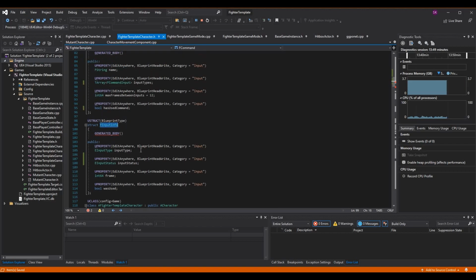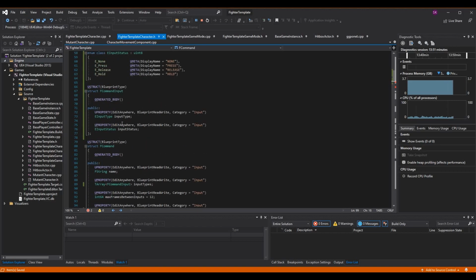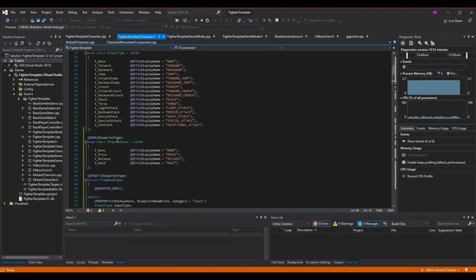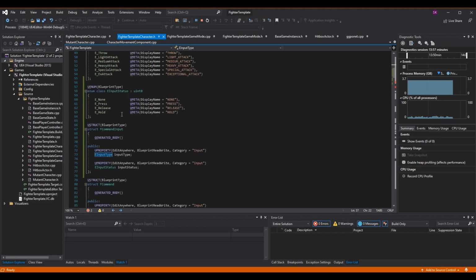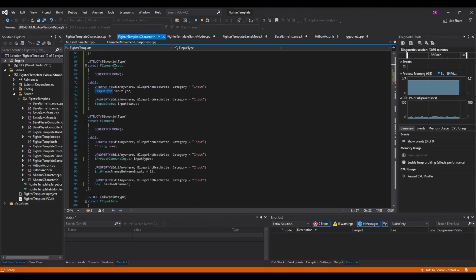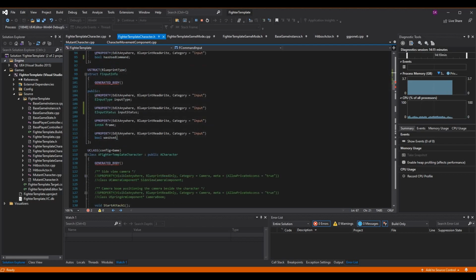Understand that I use input when I'm talking about something the player does. Input info, input status, input type. Okay? When I use command, I'm referring to something that's set up in the game that we are trying to match, like Fireball or up, down, left, right, whatever. It's basically a string of inputs that we have to enter. So I called it command input. So I did not want to put a command input in the F input info.